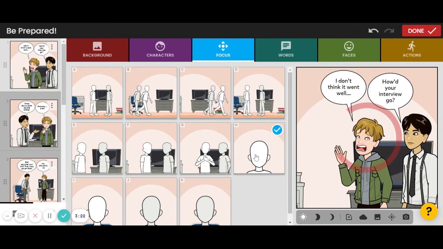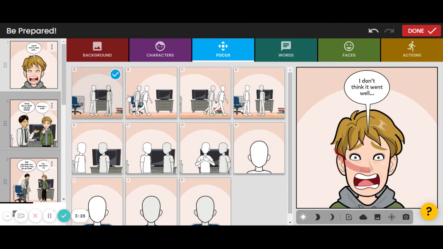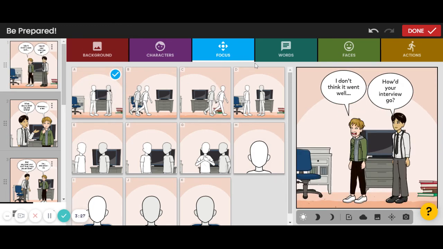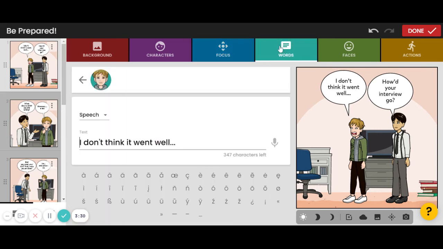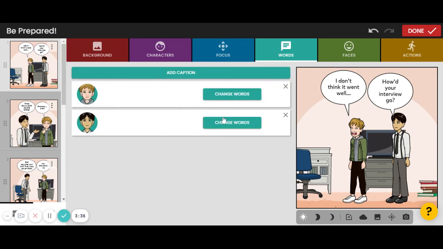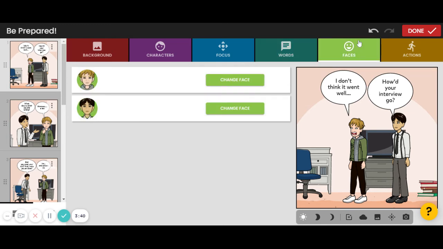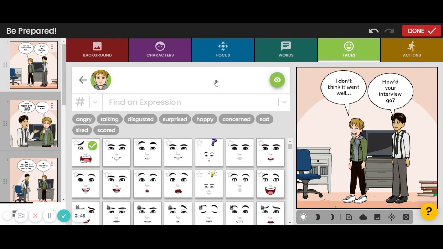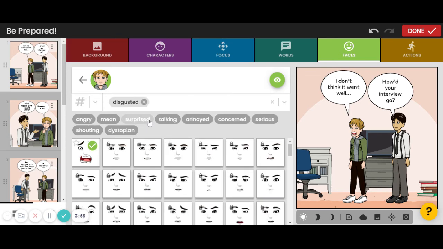I could zoom in on one character, and this is an important storytelling element and it makes the comic more interesting. If I'd like to change the words of the story, I could click on words and I can pick which character I want to change the words that they're saying. I can play with the faces. I could click on change face, and then you'll see previews of what the faces look like. If I have a particular emotion I'd like, such as disgusted, I could click on disgusted, and then you'll see the different disgusted faces.